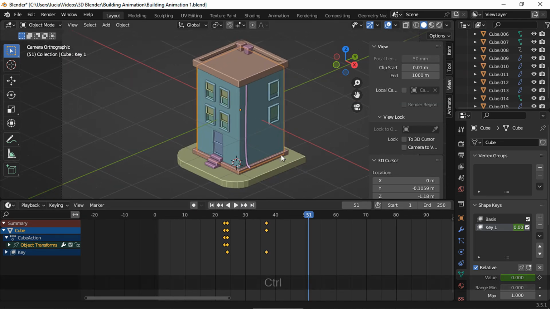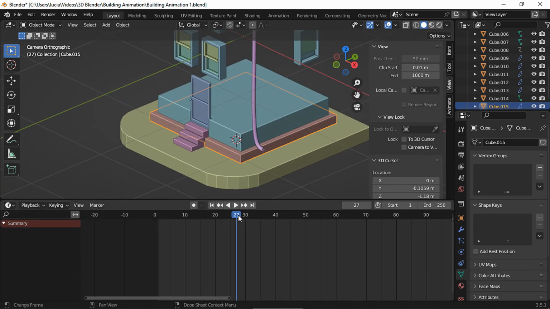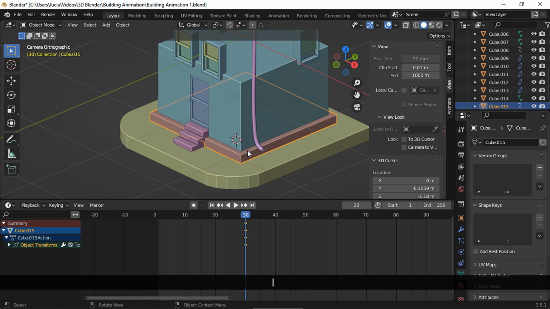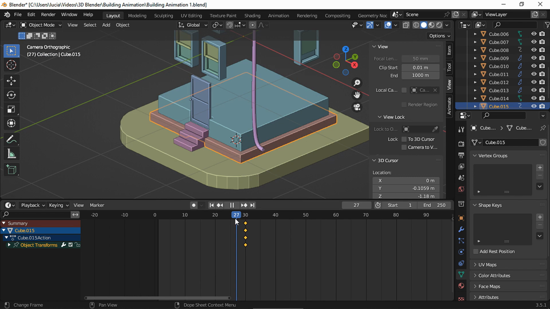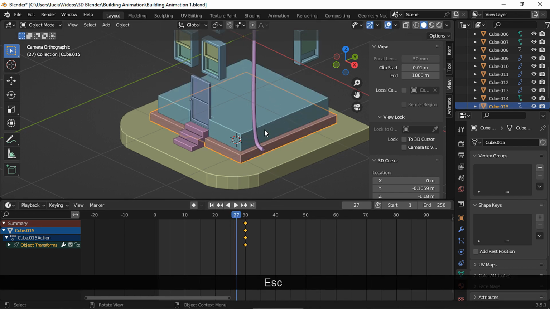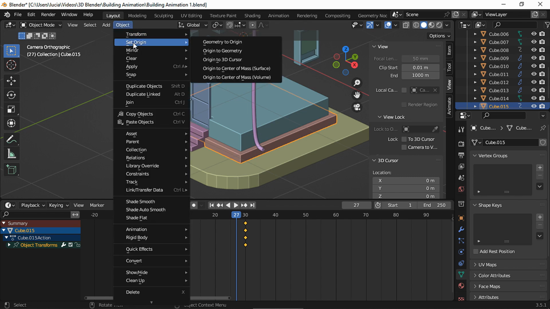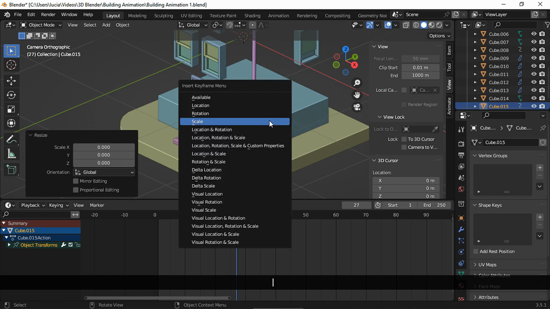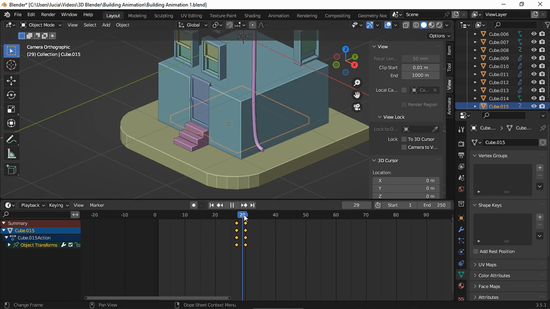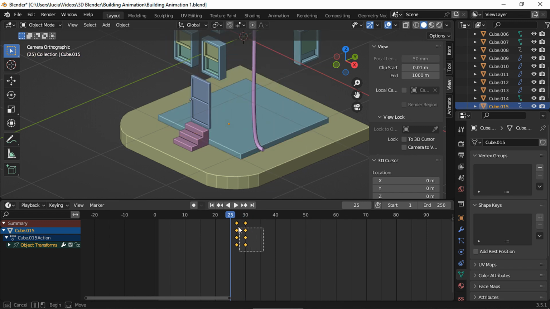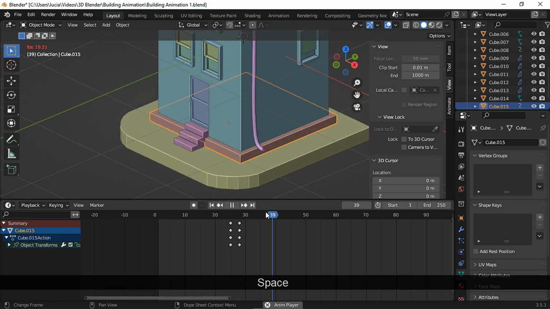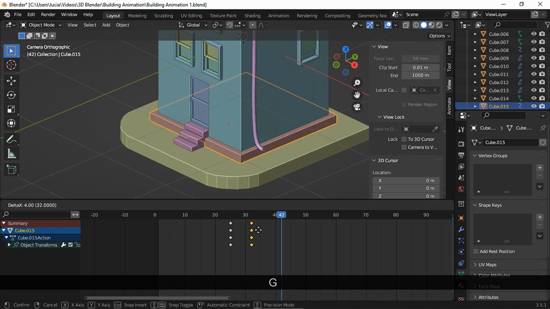To animate the border, first let's see where to put the last keyframe. In frame 30, set a scale keyframe. And when the building is already up a bit, like here in frame 27, let's scale. Wait, escape. The origin is up here. We need to set the origin to geometry. And now we can scale to 0 and set a scale keyframe. Let's see. Let's move the keyframes a couple of frames. And it's too fast, so move the last keyframe to frame 32.